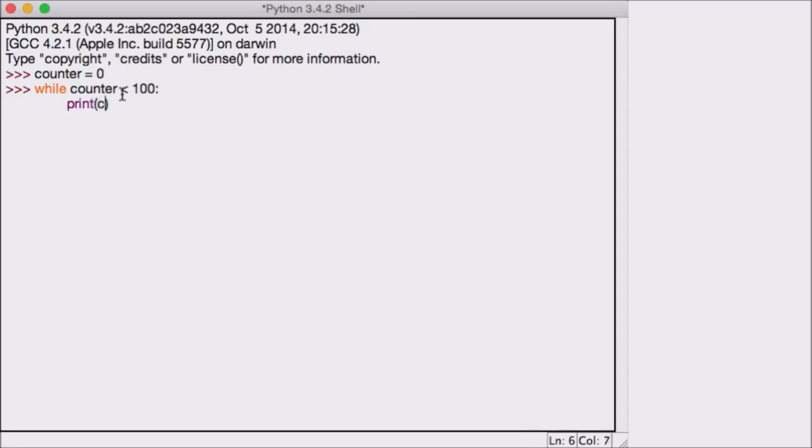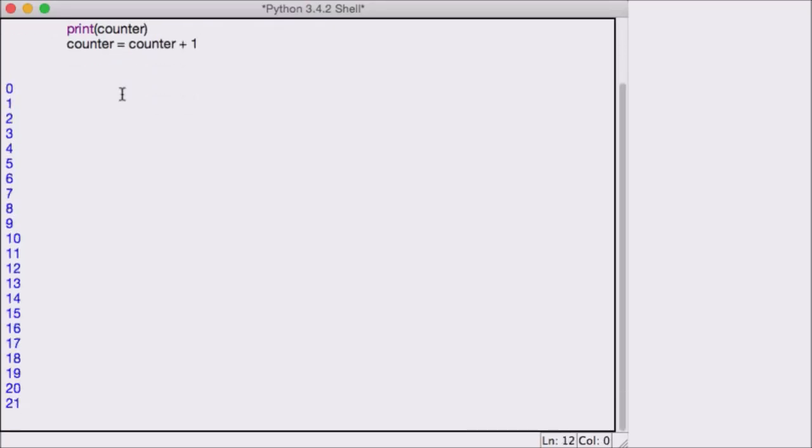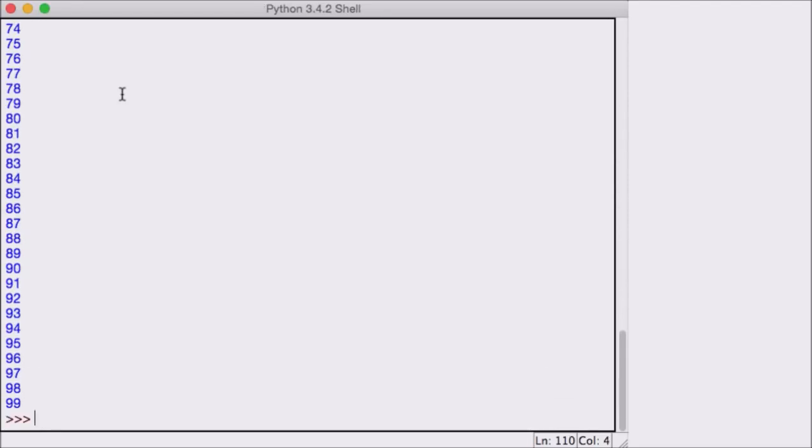Print counter is equal to counter plus 1. So do this and we get all the numbers from 0 to 99. Fantastic. Now, what if I told you I want this loop to end after the fourth number is printed?